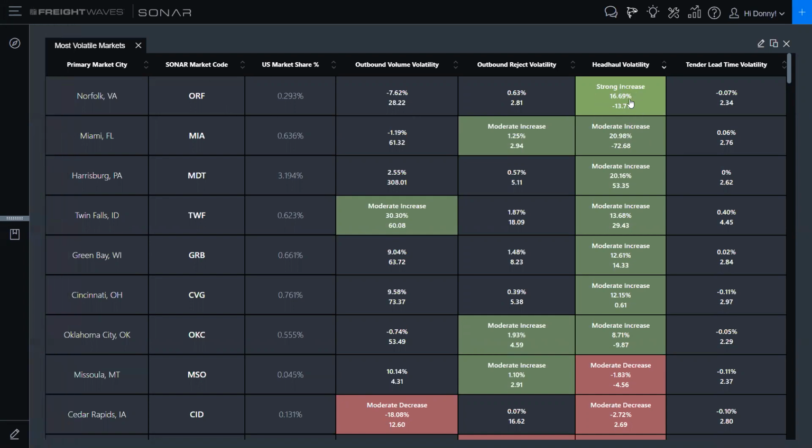So here for Norfolk, Virginia, we have a strong increase. It's increased 16.69% on the head haul volatility, so the Headhaul Index. And then, of course, this number down here is the actual. So even though it's increased almost 70%, the Headhaul Index is still negative 13.71. Now, this just lets you know what markets to go in and look at. You still might want to go in and look at the dry van and reefer tender rejection rates, because one or the other could be driving this increase and causing capacity to tighten up when you may not see it quite here. But overall, the outbound tender rejection rate in Norfolk is only 2.81%. So it's still relatively low, but we see the big increase in the head haul volatility.